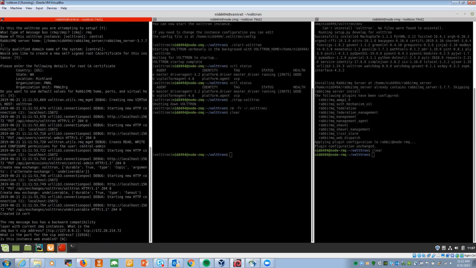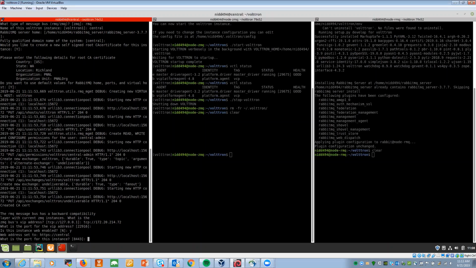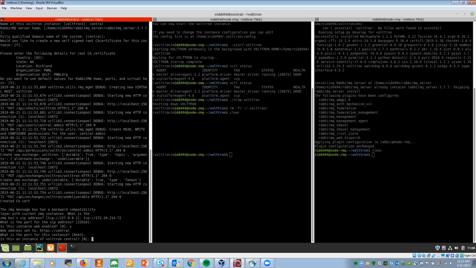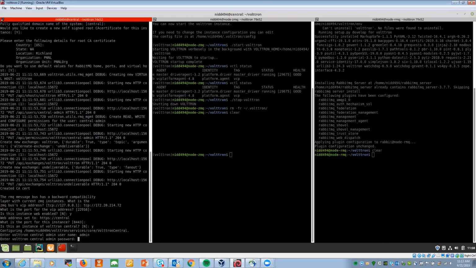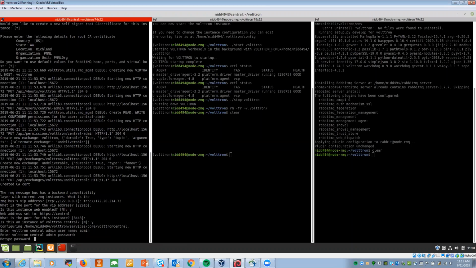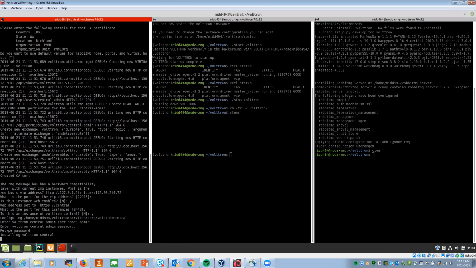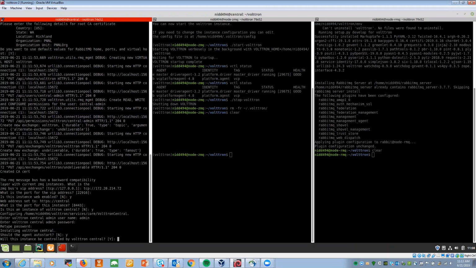And lastly, the next step is to make it web enabled. I'll go ahead and say yes to it. The web address is HTTPS, central, and the port is 8443. Yes, I want a Volttron central instance here. In this case, provide some username and password for it. Auto start option is yes.